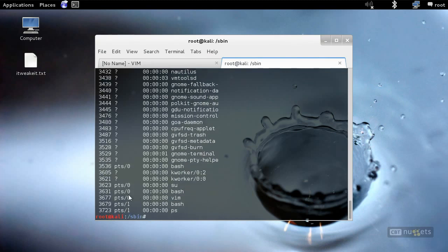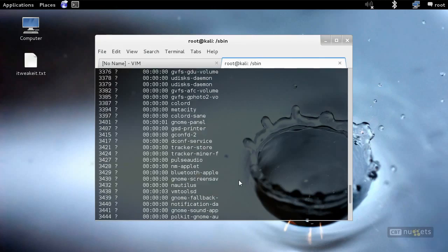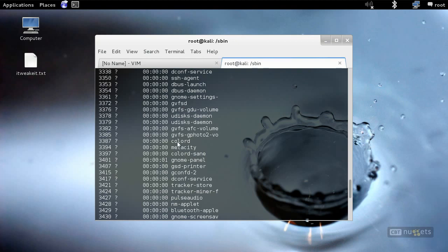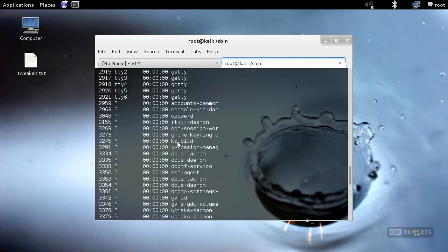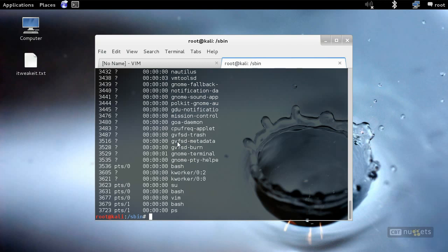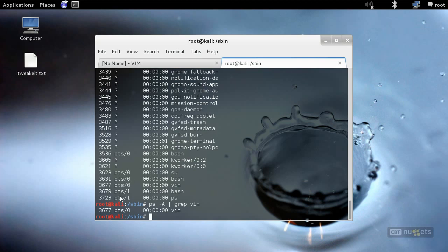I think I've got it. There's VIM down there, and I can see that it's process number 3677. But sometimes the application you're looking for, and notice that this is not alphabetical or anything, it's kind of hard to see exactly which one I'm trying to find here. It's just, again, the forest for the trees. So I could do a ps -A, and then I could grep for VIM. Okay, and then it would show me immediately only the one that has VIM in it.